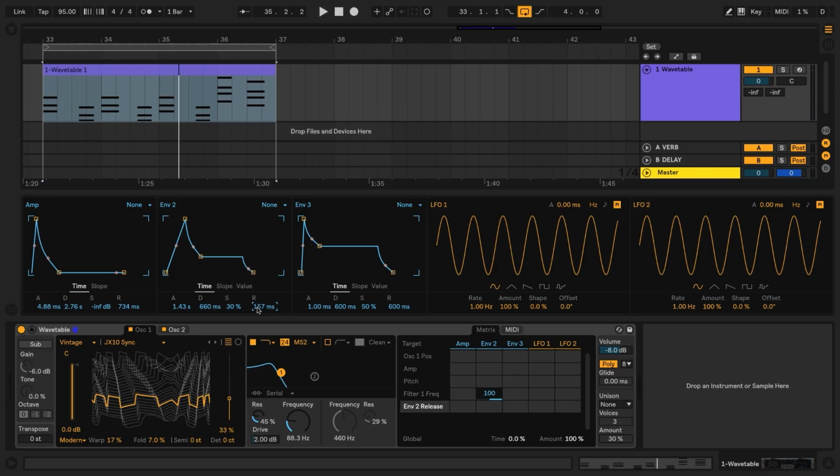Awesome. Next, I'm going to click on the slope tab here. This is going to allow you to change the curve types for the different segments of the envelope. Let's adjust the attack slope percentage and hear how it sounds.